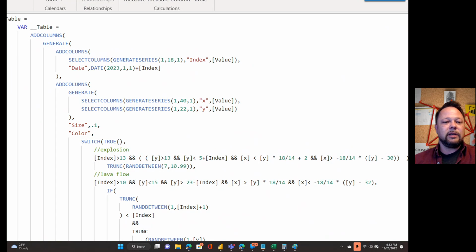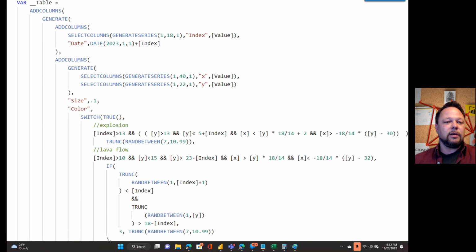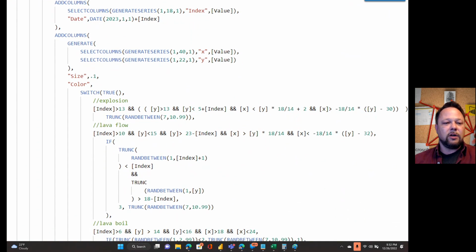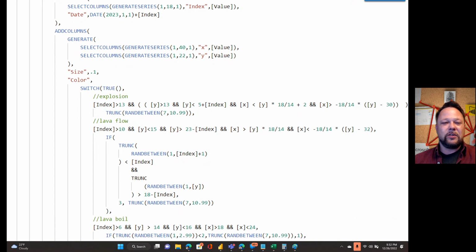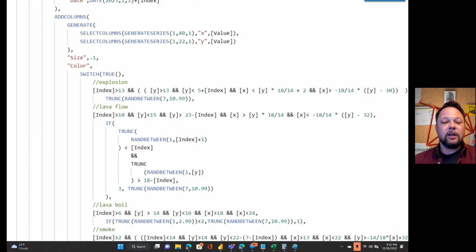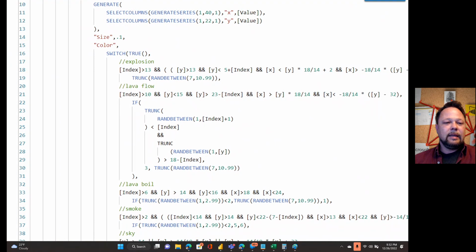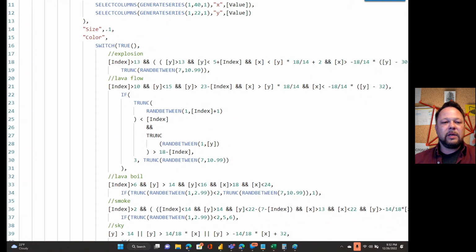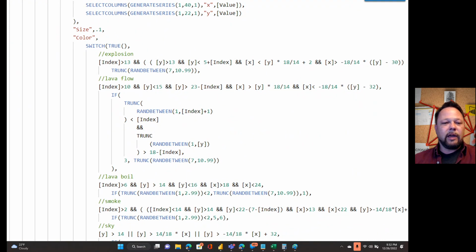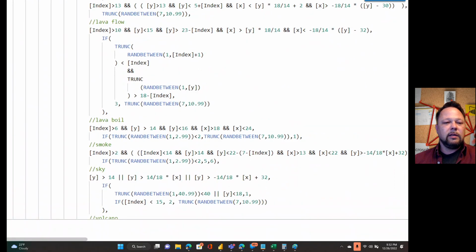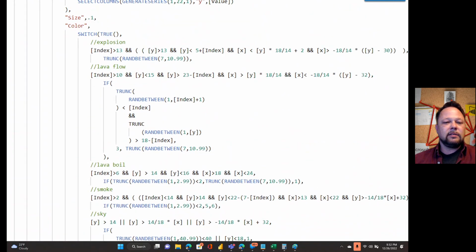So I do a generate, I bring back my index, and I don't actually use that date. I thought I was going to have to use a date in the play axis, but I don't. I could just use index. That generates that table along with my two generate series that generate my initial XY screen. I'm adding some columns like size, which again, I don't use. I was doing some experiments with it, and ended up not using it. I may still go back and try some more experiments, but it didn't work out. And then I've got my color, and my color really, at the end of the day, defines the timeline.